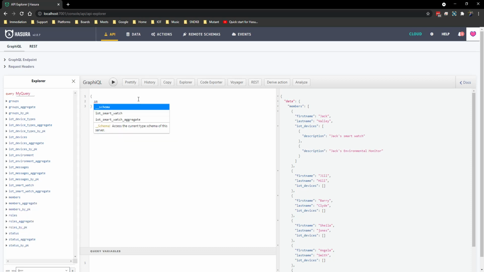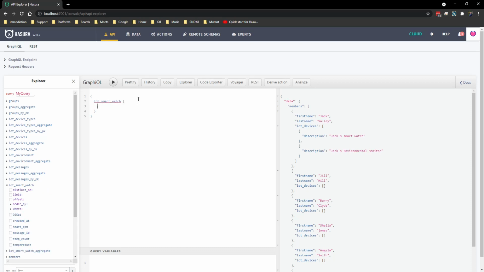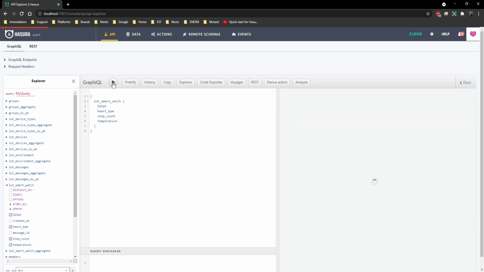So let's take a look then at the IoT smartwatch data. What can we get from that? Well, we can get your saturation levels for the oxygen in your blood, what your heartbeat was, how many steps you've taken, and we'll see in a moment that you don't appear to be very well. Body temperature's 25 degrees. I'm not quite sure whether anybody would actually be alive there.